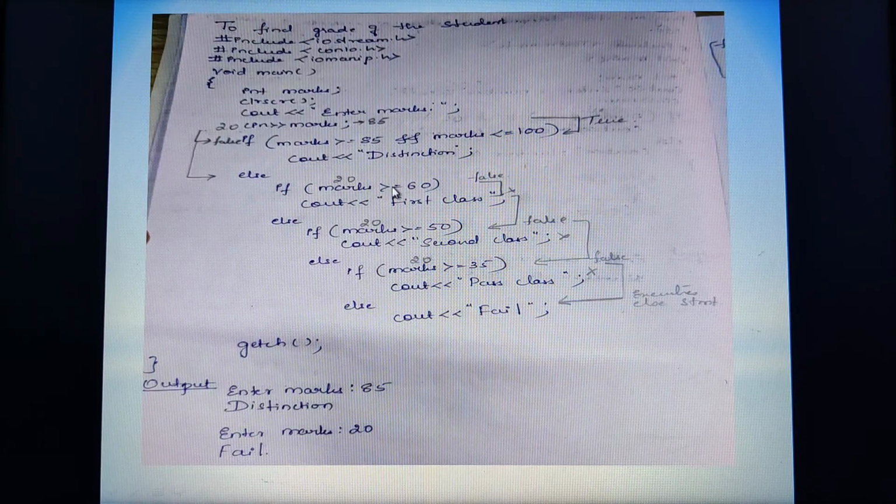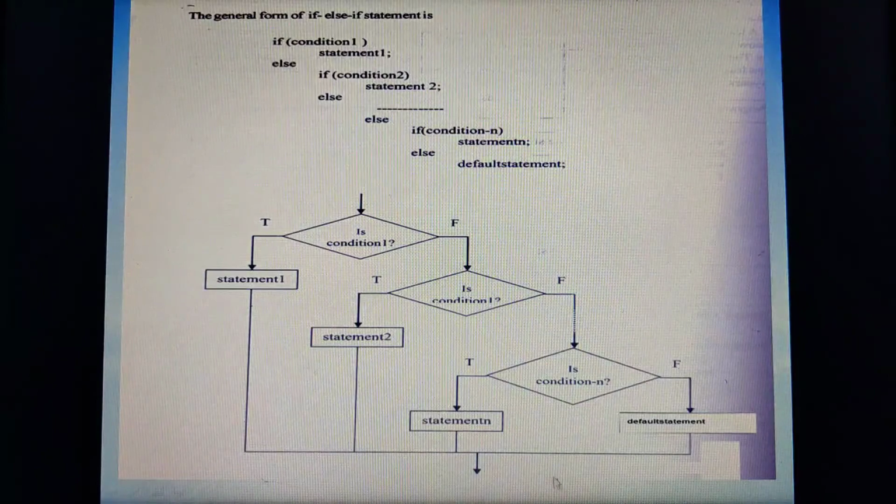See, if any one condition is satisfied, control will never go to the default. Control will not jump here. Control would jump here only when this if condition would fail. Since the condition has been satisfied, the true part of the statement is executed. After that, the control directly comes to the getch. It comes out of this else if ladder and goes to the next statement, that is getch. That's what I can show you here.